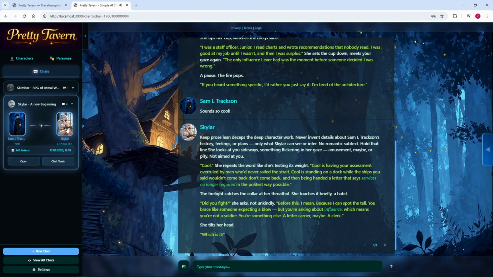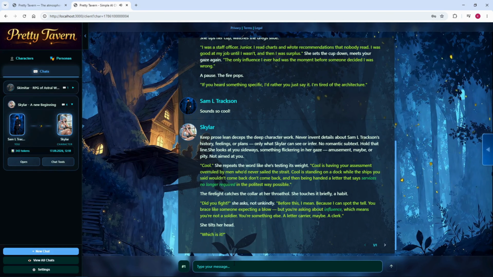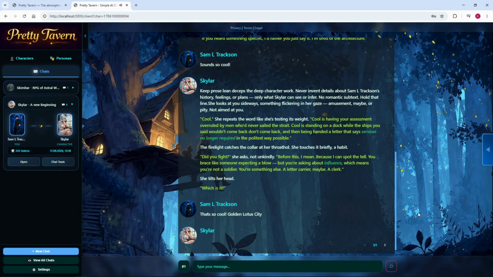So now the character has the Lorebook, and we have Freaky Frankenstein injected here via the injections panel in the chat tools. And now let's just try this again. And let's try and trigger the Lorebook entry, right? And then let's see how it goes.